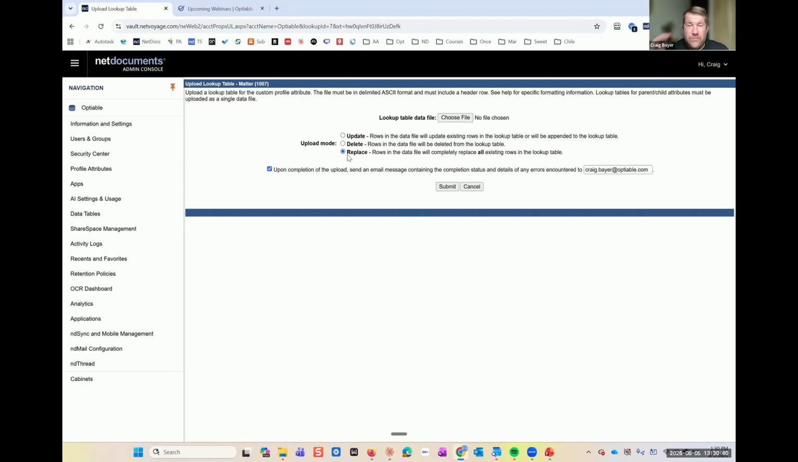Replace is actually replacing the data with anything that matches, okay? So update is updating everything. Delete is deleting whatever you have in that table, and replace will replace data.